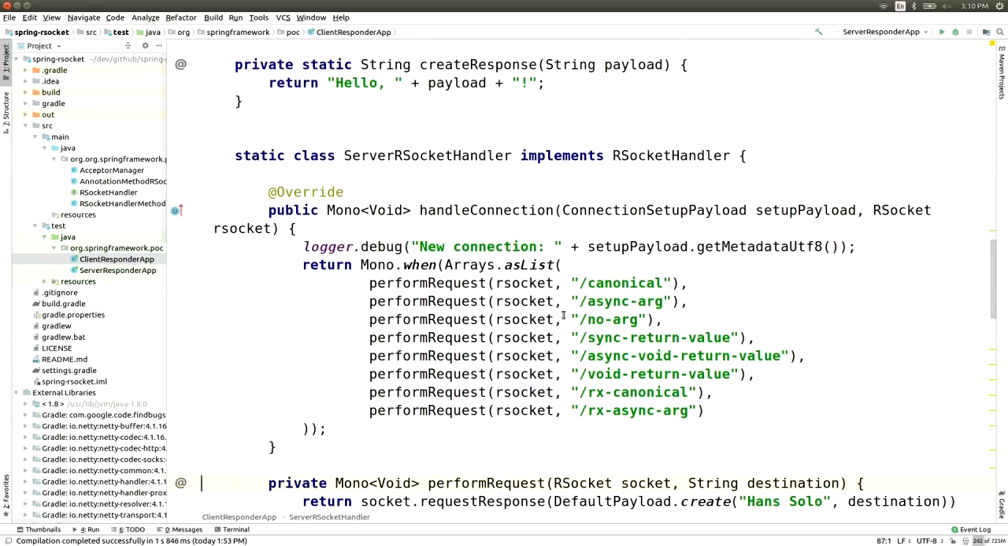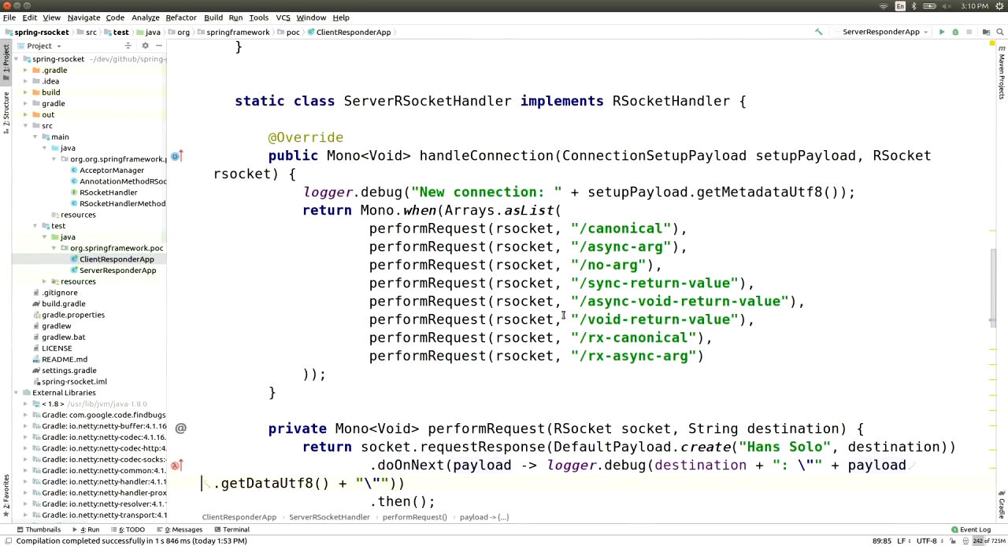And the other thing that I need to show is actually, in this case, we need to write a little bit of server code. And there's a handle connection method. So whenever there's a new connection being established from a server side, we're going to make these requests to the client, and then the client acts as a responder to the server. And I apologize for rushing through this a little bit, but we are running out of time.